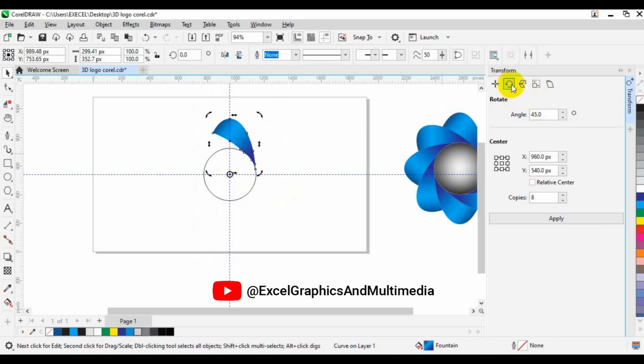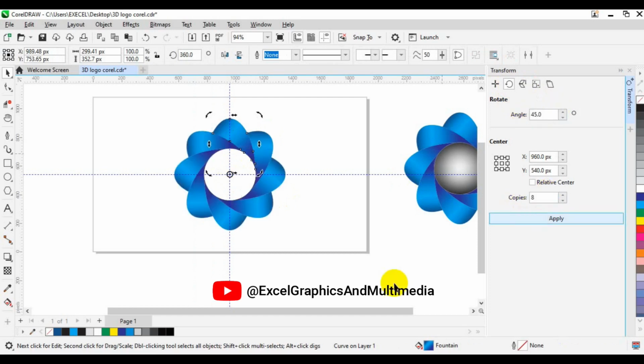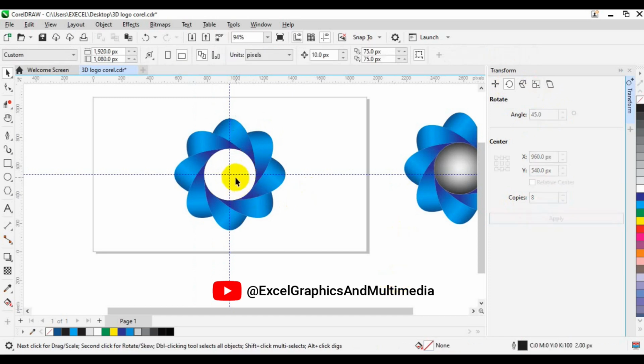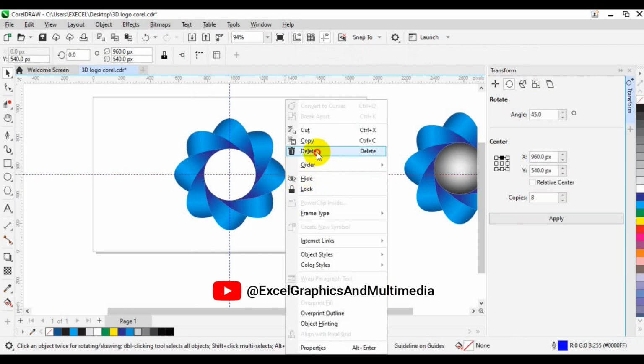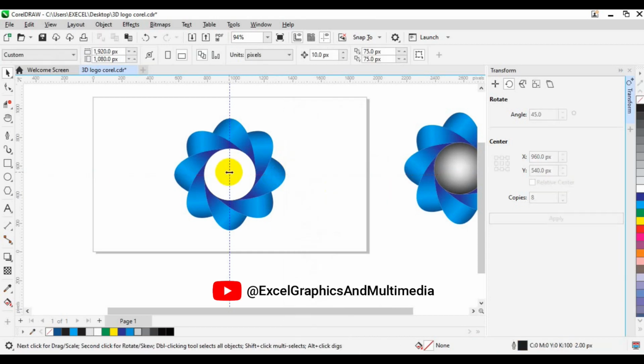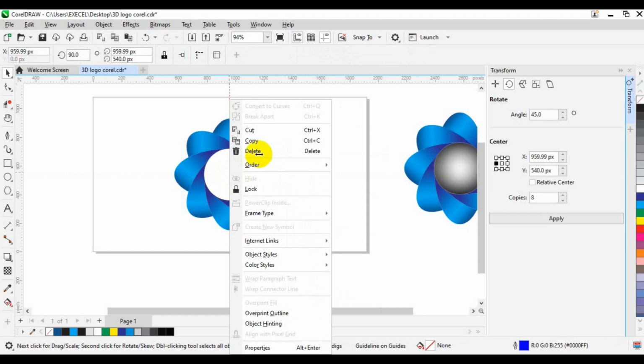Come back to the rotate, make sure this is active, then you type in 45 here, make sure this is 8 and click on apply. You are going to have stuff like this. Next thing you want to do is to make sure you delete the ruler. For you to do that, just make sure your cursor turns to something like this. Right click on it and make sure you choose delete. Come down here also, right click on it and make sure you choose delete.